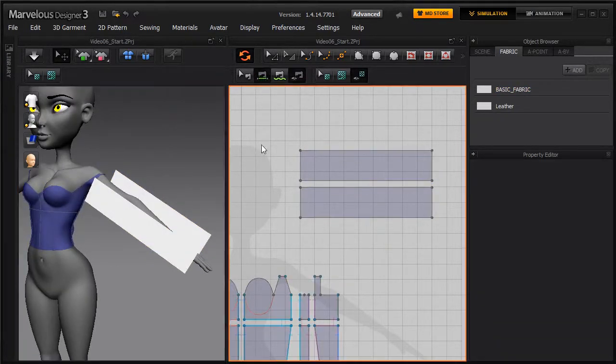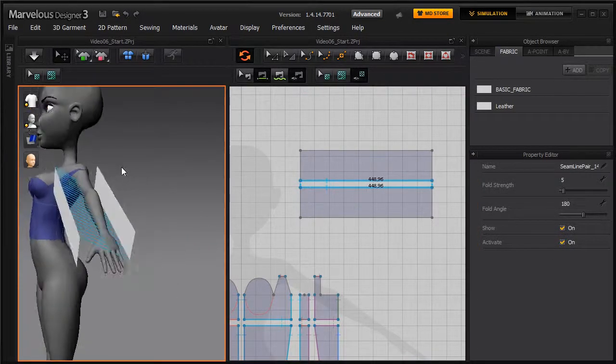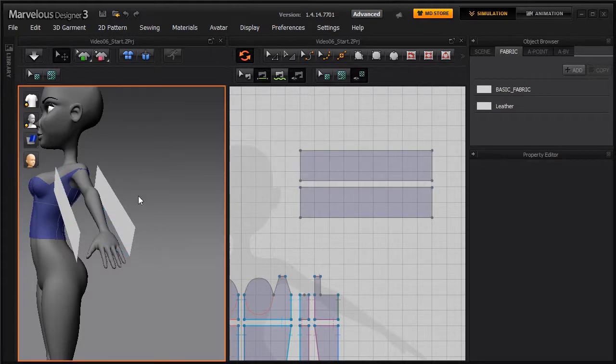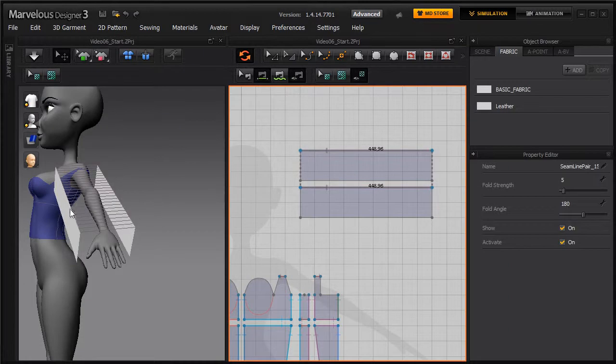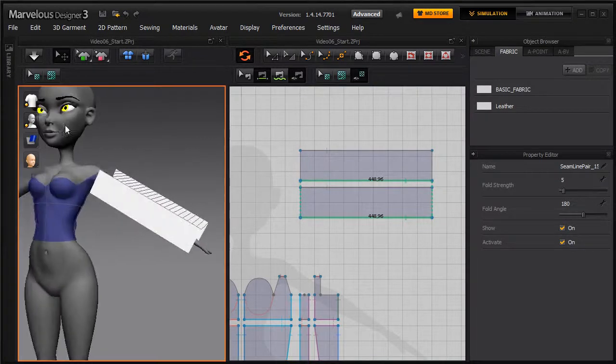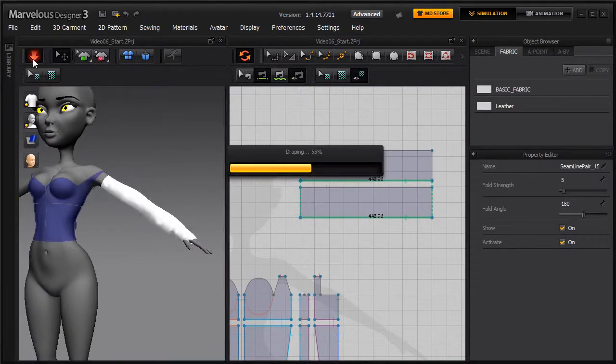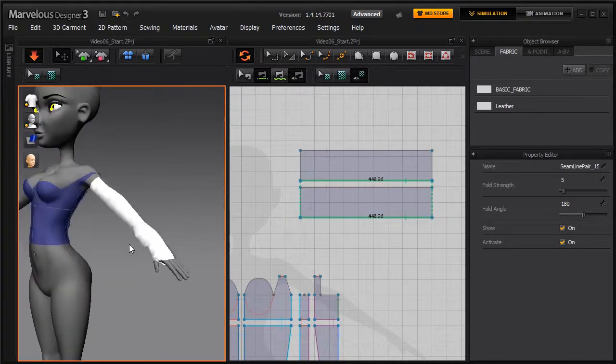So using our sewing tool, sew the top to the top. And as you can see in here, we've actually sewn the top to the bottom. So let's undo that. The top to the top, and we can see that's right there. And then just for clarity, we'll sew the bottom to the bottom. So again, let's do a simulate, and we can see that wrap around the arm.